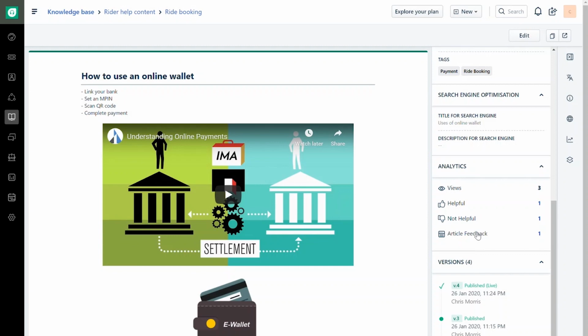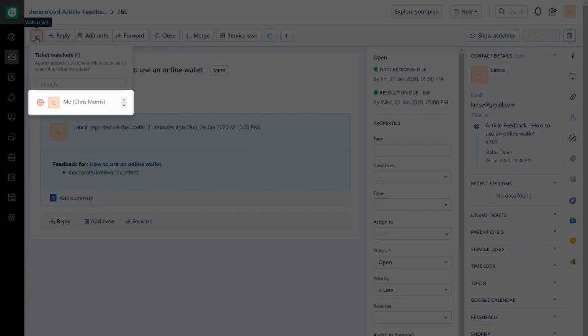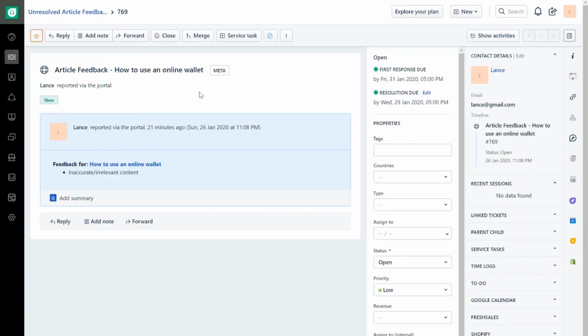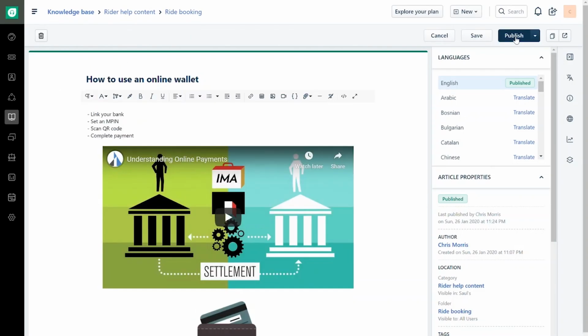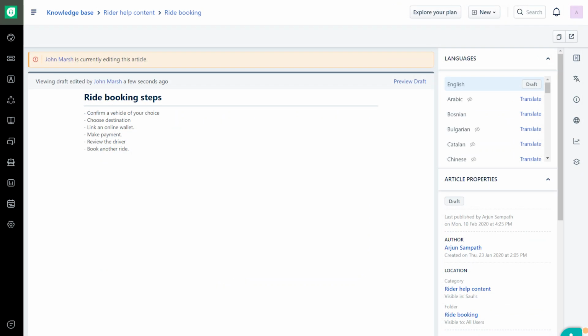A customer's feedback will be created as a ticket, and the author of the article will be added as a watcher. This helps the owner of the article in keeping it up to date. If you realize that an article needs more work, you can unpublish the article so that it can be saved as a draft and worked on further. In this draft status, you can collaborate and create content with the help of multiple teams. Freshdesk lets you know if two people try to edit the same article and prevents the second person from doing so to avoid duplication of work.